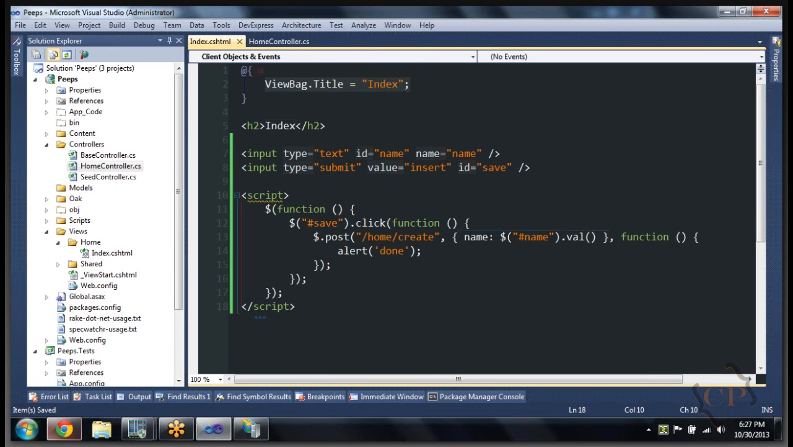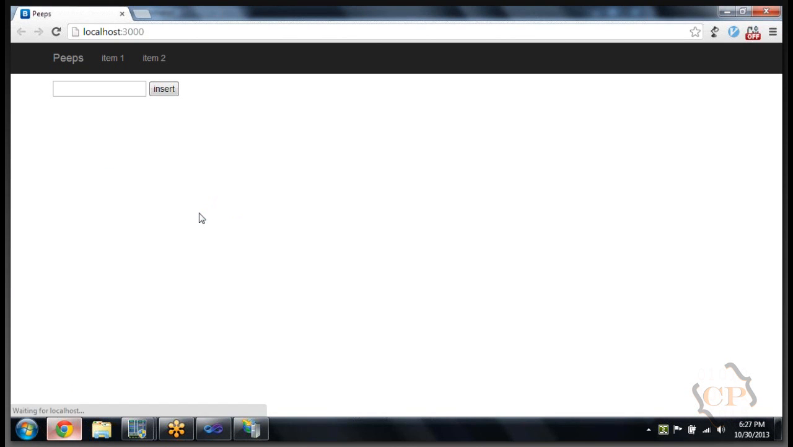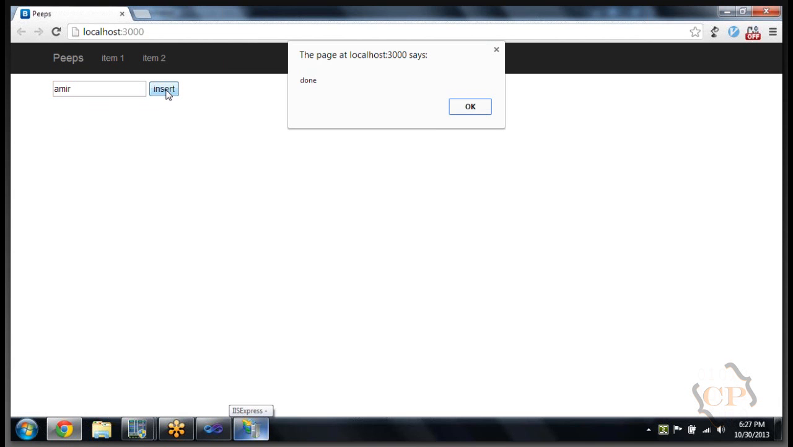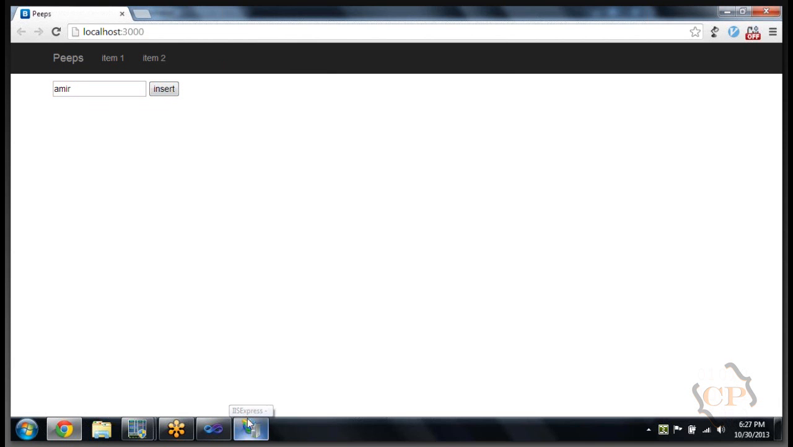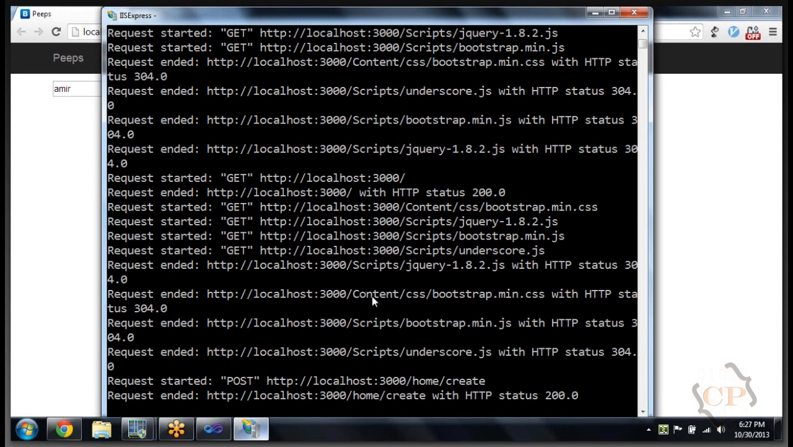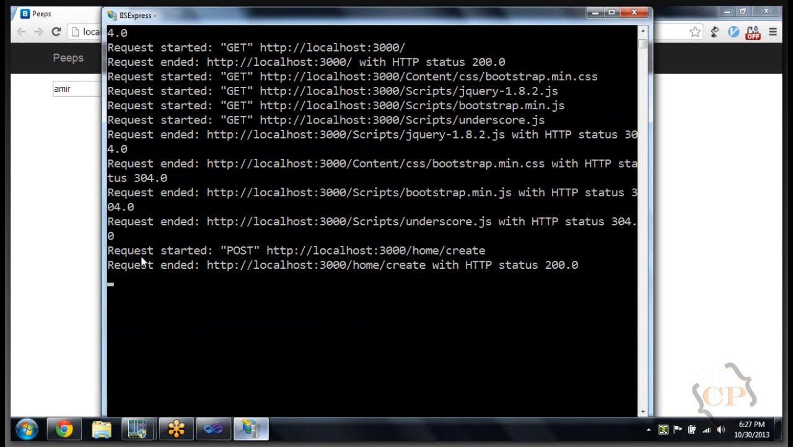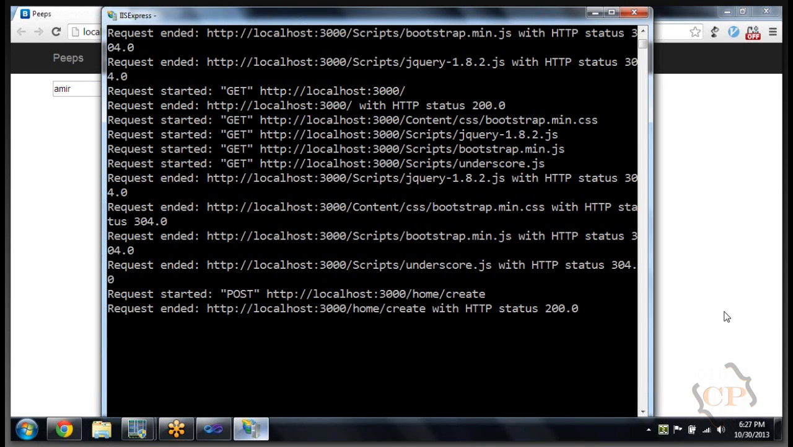All right, pretty basic. We refresh our page, there we go. Now, I'll send over just Amir, and I'll click the insert button, and it says done. Now, we can see exactly what's happening on the back end. So we see the request right here, home/create, and the request ended, right? So we're actually seeing the feedback immediately that the post is going through.